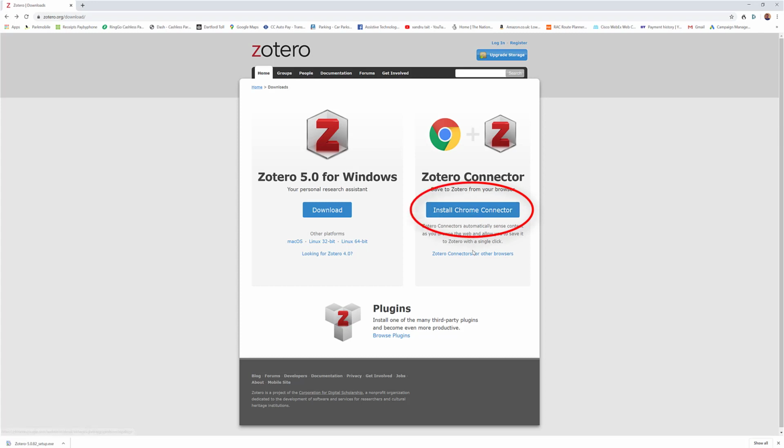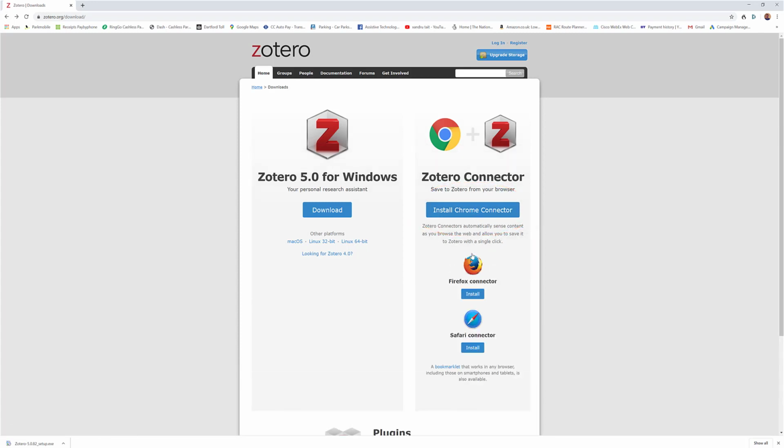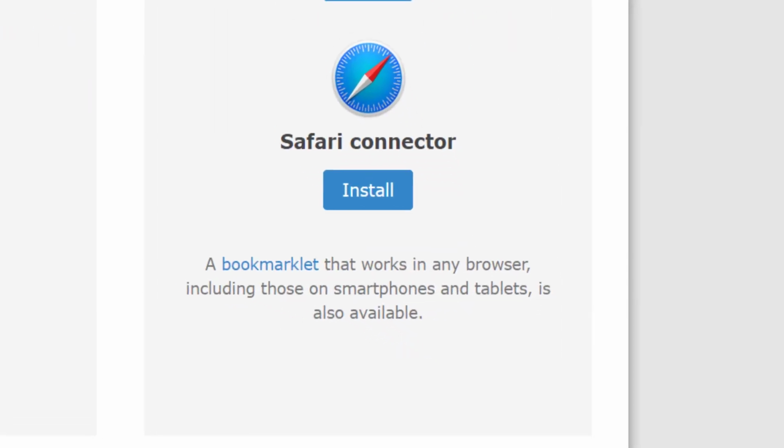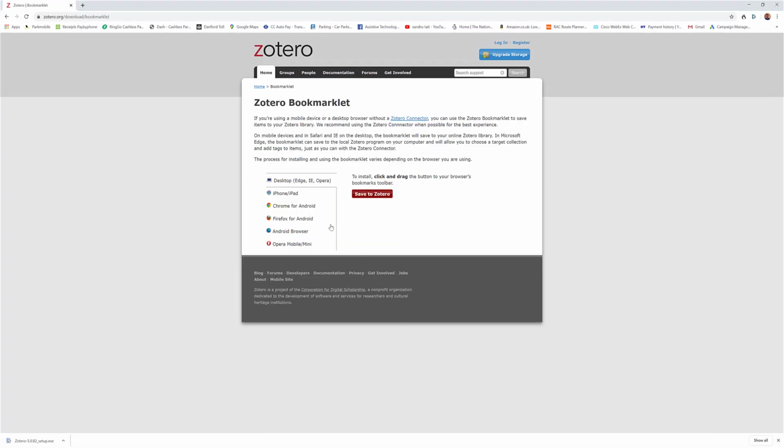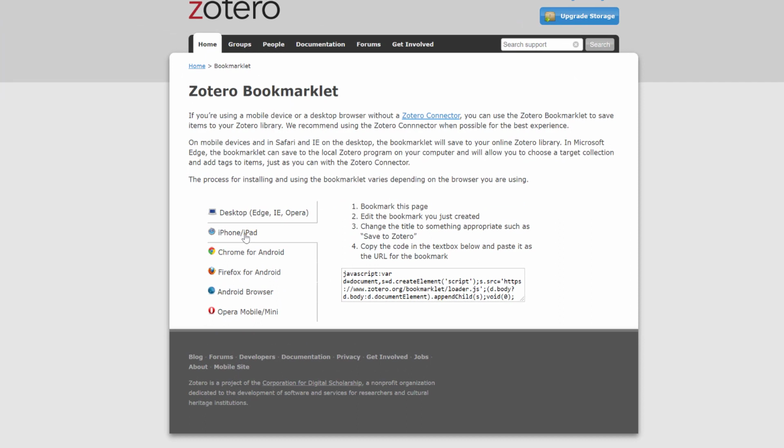Now if you've got a different browser, select Zotero connectors for other browsers. You can install it in Firefox and Safari. You've got an option that says bookmarklet. I've never tried it yet. That should work in any browser, including those on smartphones and tablets. If I click on it, it shows you, for example, Safari and iPhone and iPad. It'll tell you how to install that. Maybe you're using Android browser, or you prefer Opera. It doesn't work as well as the Zotero connector, but it does give you an option. But I find it works lovely with Google Chrome.